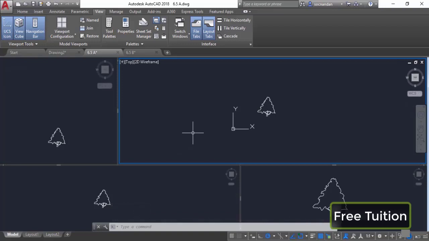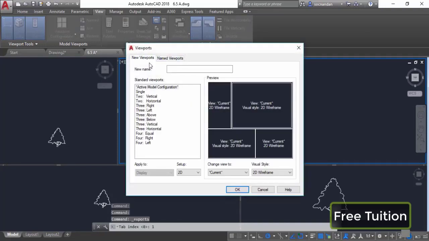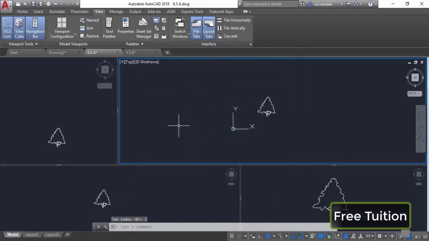In order to save the configuration of these viewports, you can create a named viewport. So go to the named option here and go to new viewports and give this viewport a name. So I'll name it as our viewport and click on OK. So now this configuration of viewport is now saved.